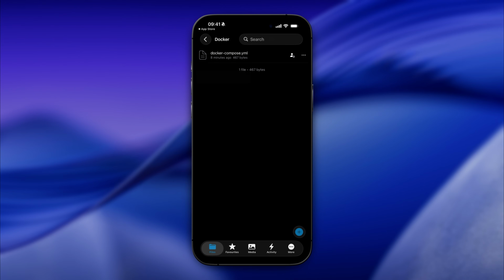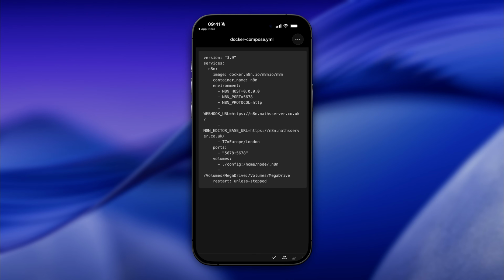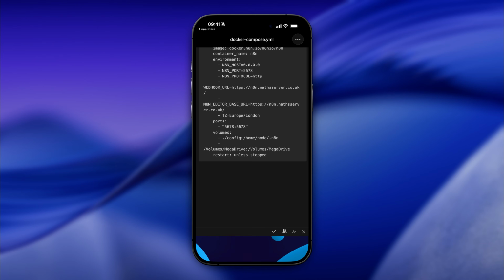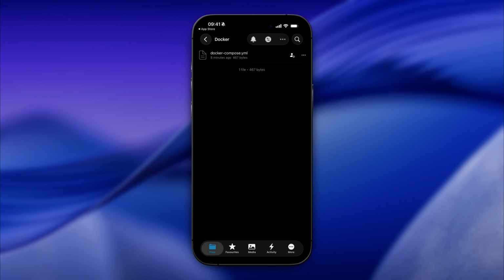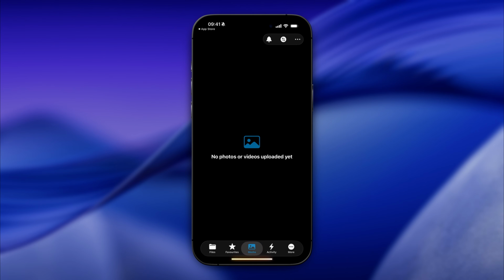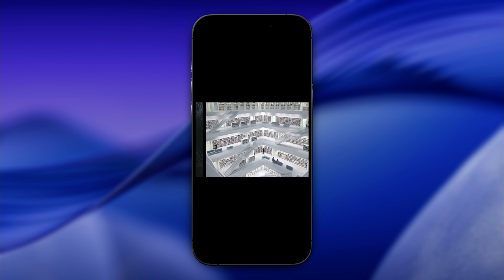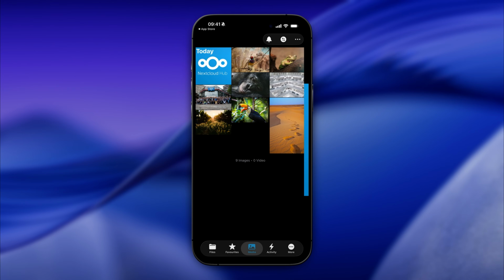So let's go to our Docker folder and have a look at that Docker compose file. Let's make sure that's there, as well as our changes, which it is. Now the X is hidden right down in the corner. The app isn't very well optimized for these curved iPhones. You'll see it down there. So just tap your corner. If you come across the media, you'll see all your photos and videos here. I don't actually have any uploaded just yet of my own, but these are the Nextcloud ones. So these are syncing across from the server, just like that, nice and quick.